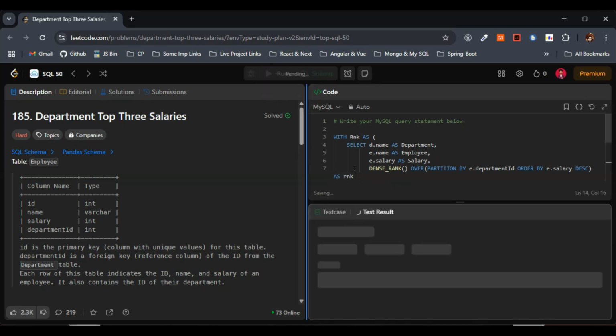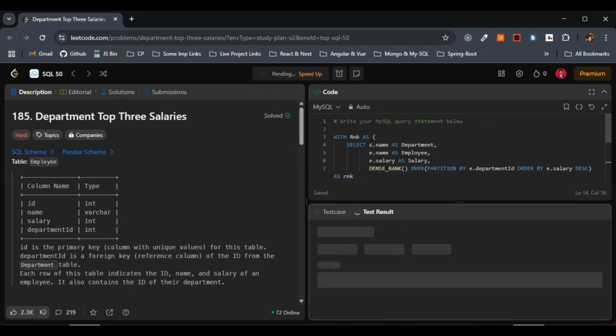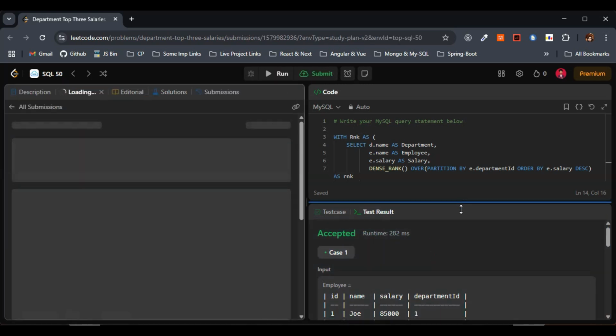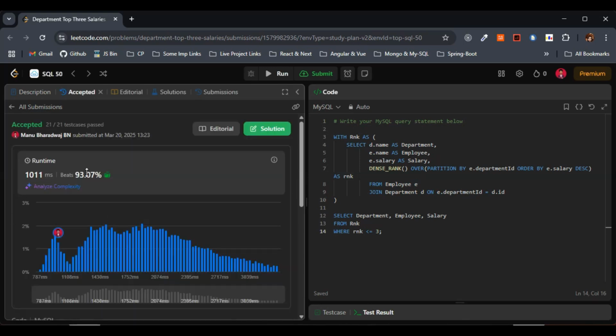Let me hit the run button. Easier to understand, right? Let's see whether this works or not. Yeah, sample test case is getting passed. Let me hit the submit button quickly. Here you can clearly see all the test cases are getting passed, meaning the query works absolutely correctly in this case.